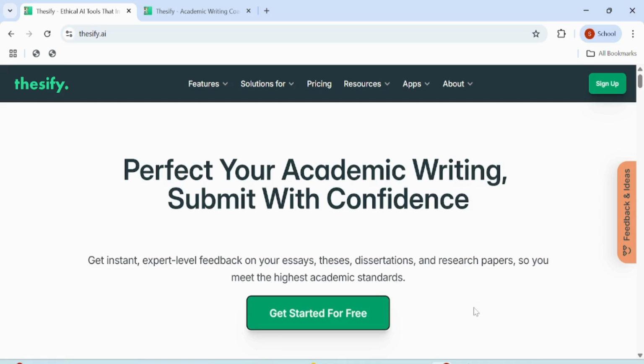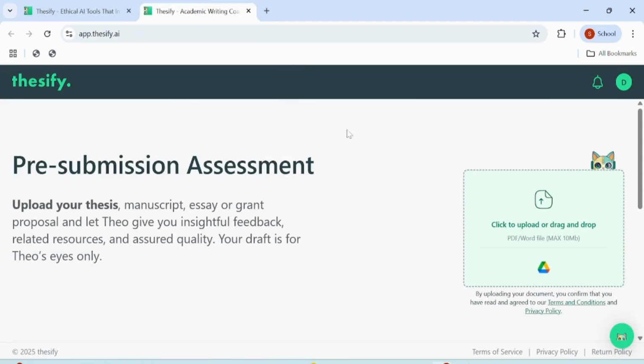So now you head over to Thesify.ai, as you have already logged in, and click on get started for free. Once you click, you will be taken to this page. Pre-submission assessment means you upload your thesis, manuscript or grant proposals, whatever you have, and let Thesify give you insightful feedback, relevant resources and assured quality.